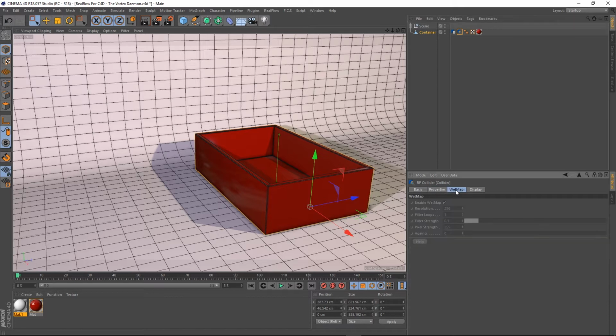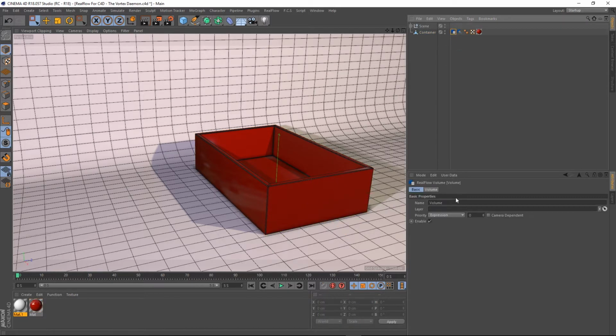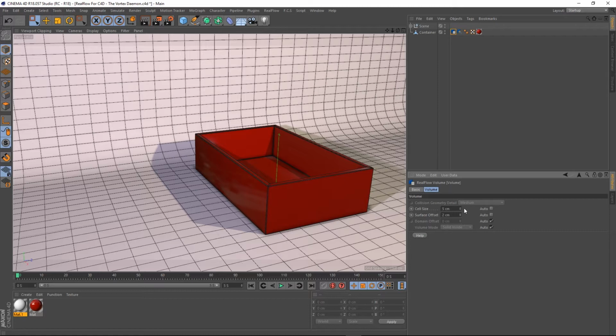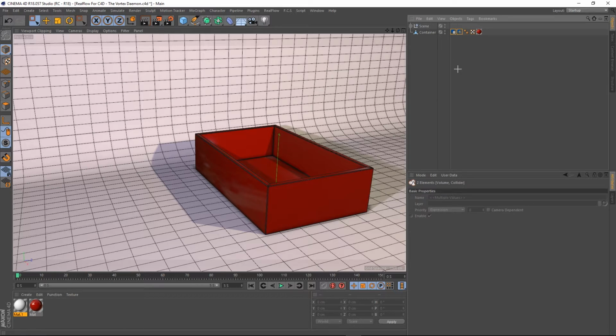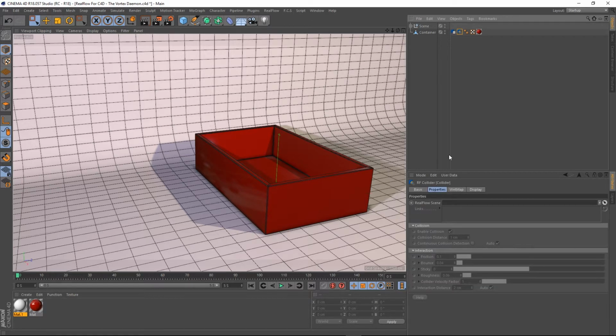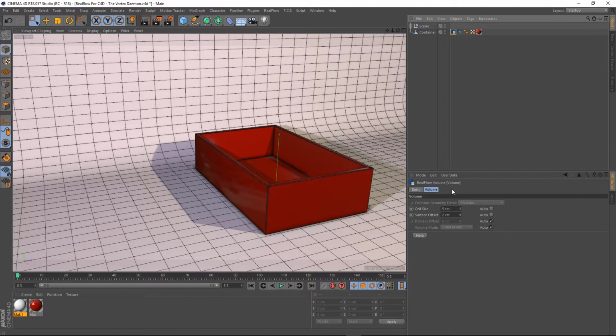And just like the old collision tag, we've got the wet map, we've got the display, and the basic. So what's this other tag? This is volume. If we have a look at the volume tag, we can see the cell size, the surface offset, and domain offset, all this kind of stuff. And you'll be thinking, wait a minute, I've seen that before. That's because the things that are in these two tags, in 1.0, they were just in the collision tag. They were in the same tag, and it was called the collision tag. And now they've been separated out, so you have a collision tag and you have a volume tag. And this is what controls the cell size of your collision and all that kind of thing. So it's the same thing, they've just been split out.